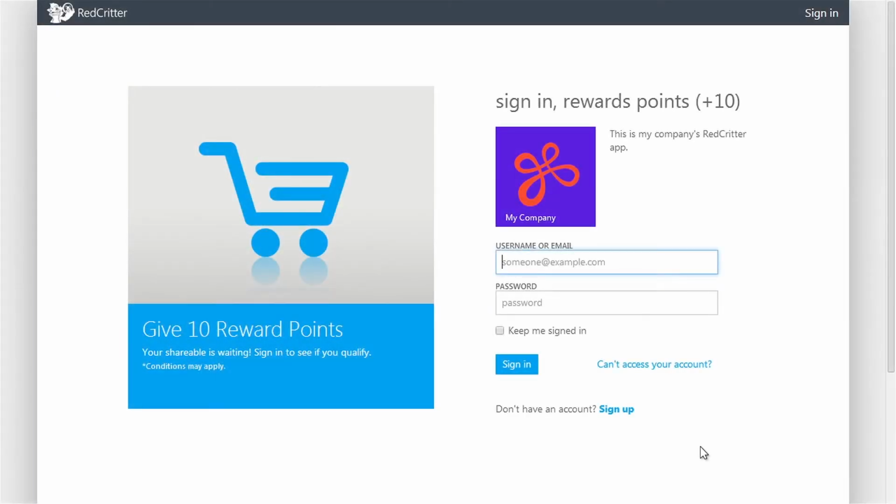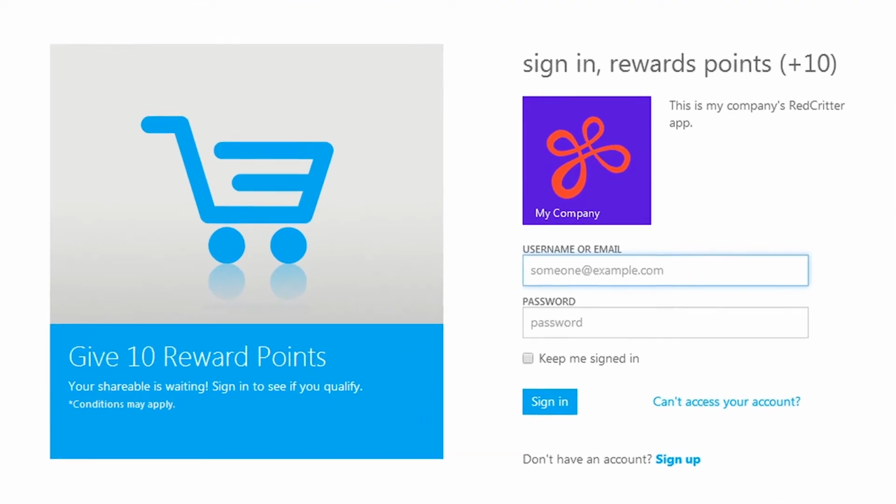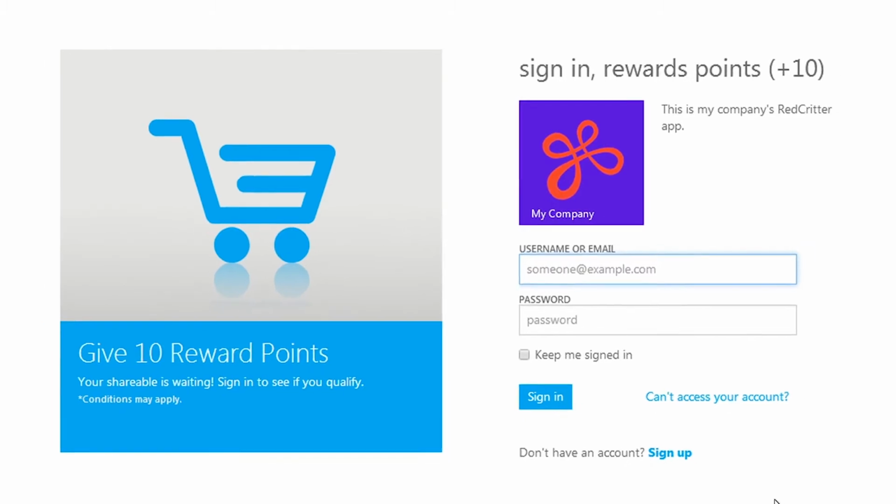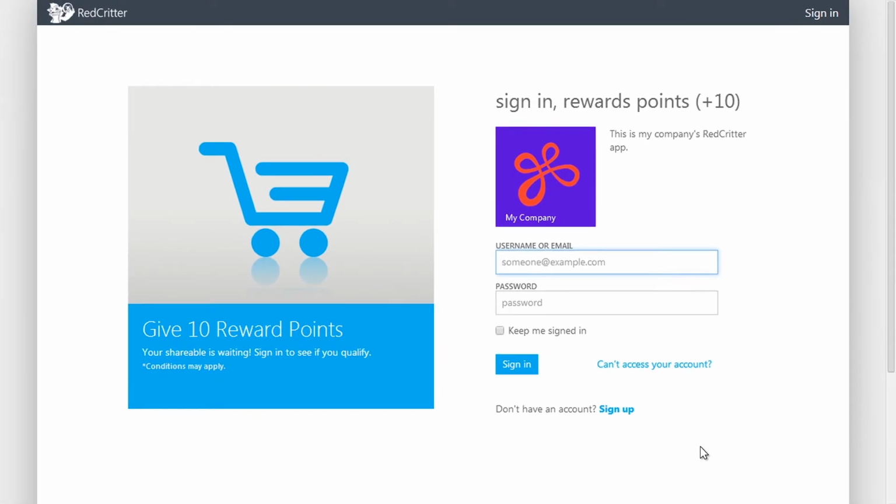So I just opened that link in a new tab, and this is the page it sends me to. You'll see on the left, this is the shareable that I configured, give 10 reward points. And then on the right, it's the company app that I configured earlier. Now all I have to do to claim these 10 reward points is to log in, and then that'll be attached to my RedCritter profile. Now if you don't already have a RedCritter profile, all you have to do is click Sign Up.